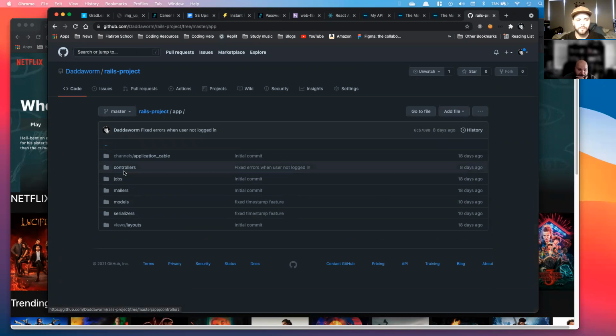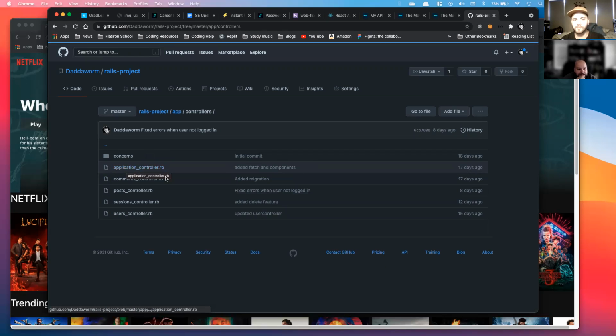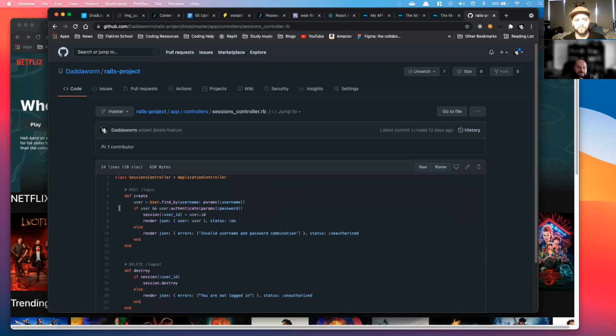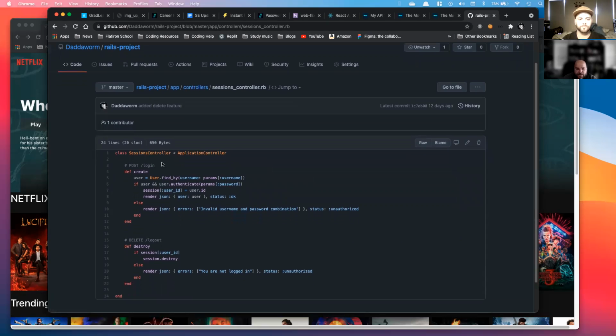So then the next route we'll hit, after the user signs up, of course, is login. For login, it's the sessions controller. We make a post request to the sessions controller and call the create method. We basically say this variable user is equal to, and we find the user by using params, which is the username coming from the front end.